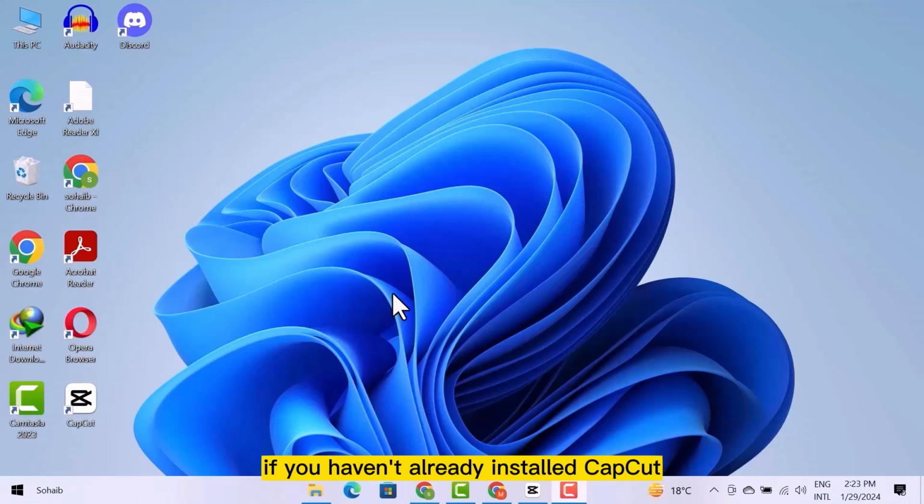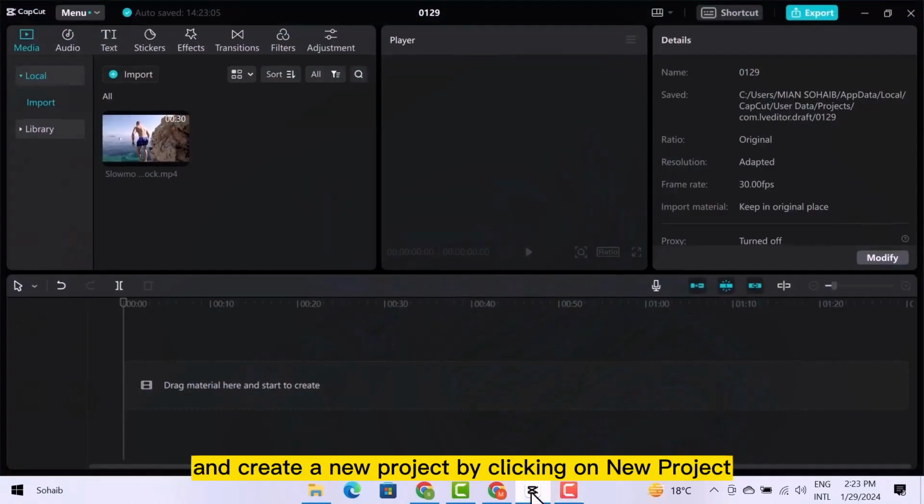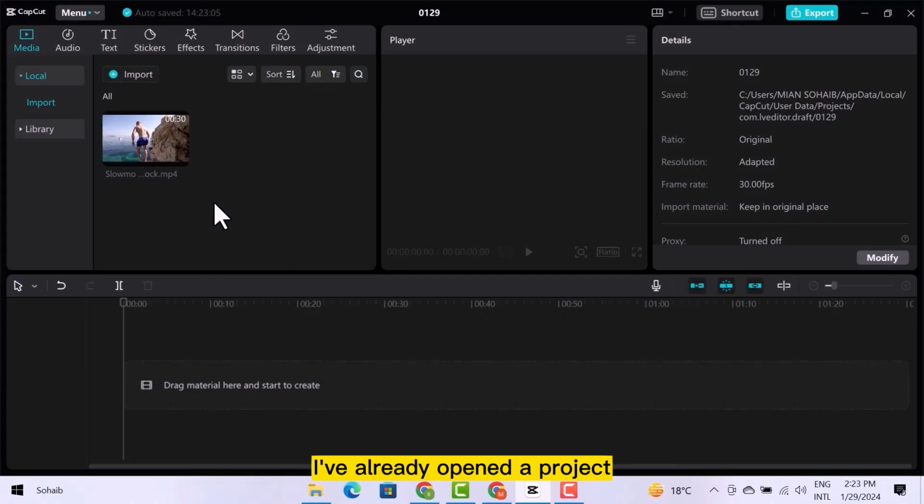If you haven't already installed Capcut, head to the Capcut website and download the PC version. Once downloaded, install the software on your computer. Open Capcut on your PC and create a new project by clicking on New Project. I've already opened a project.